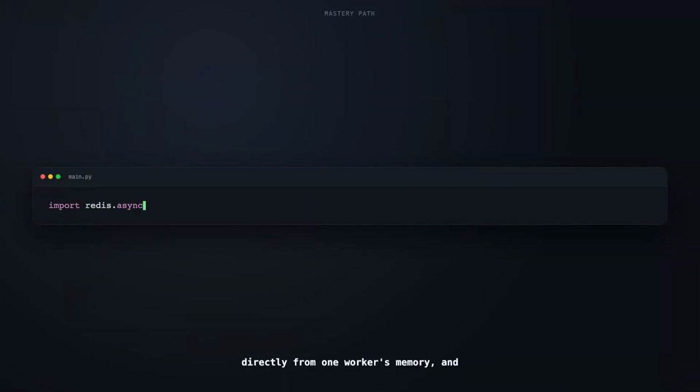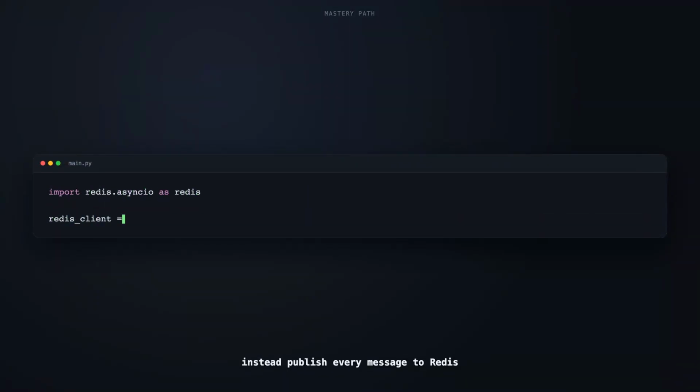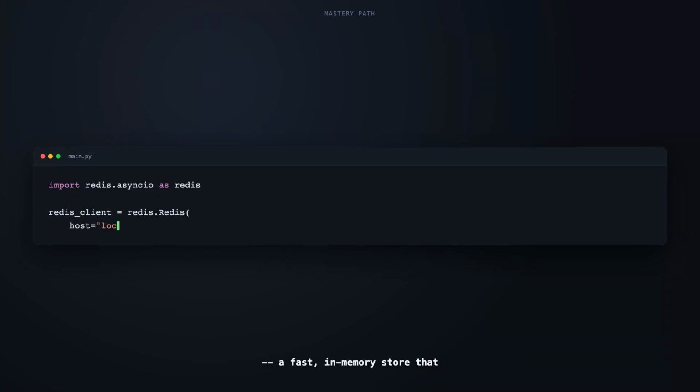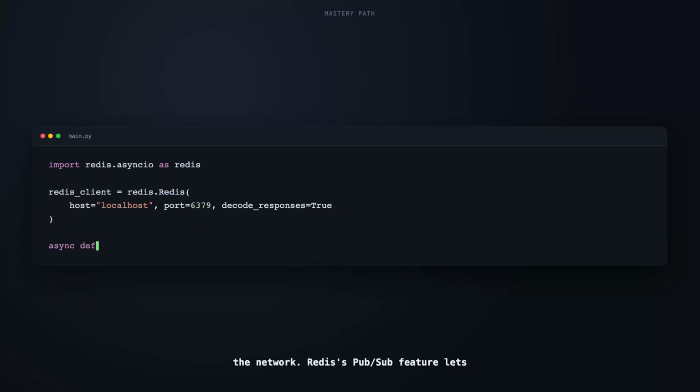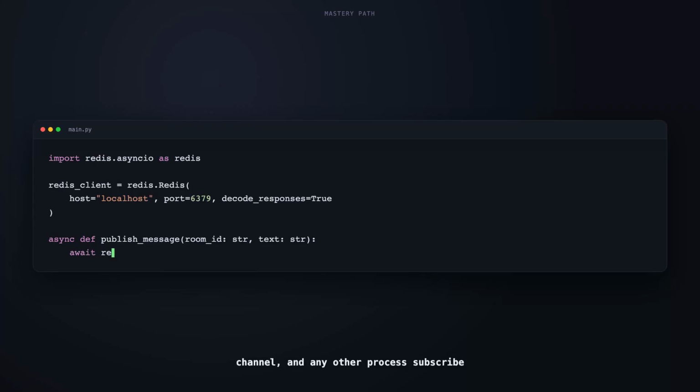The fix is to stop broadcasting directly from one worker's memory, and instead publish every message to Redis, a fast, in-memory store that every worker process can reach over the network. Redis Pub/Sub lets any process publish to a named channel, and any other process subscribe to hear it, completely independent of which specific worker actually handled the original incoming connection.